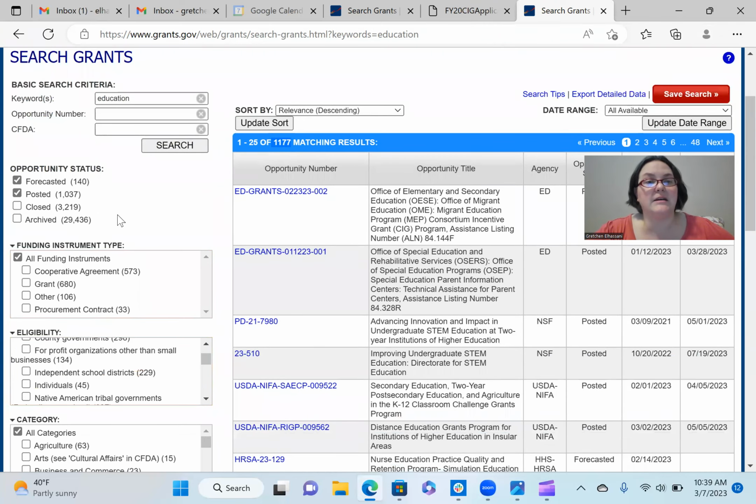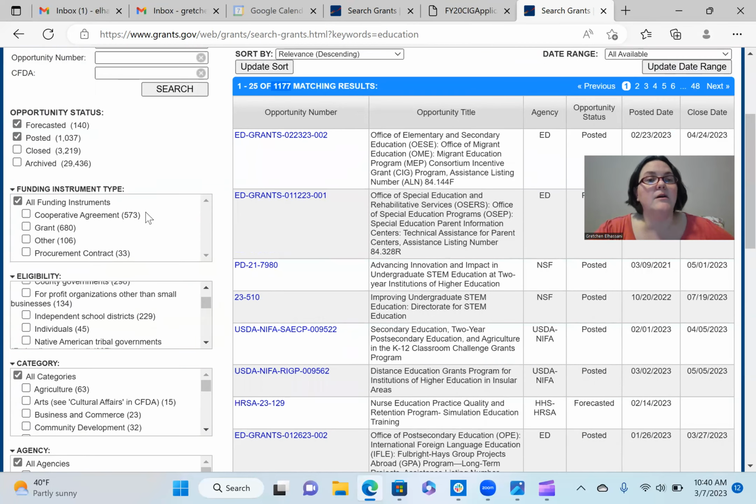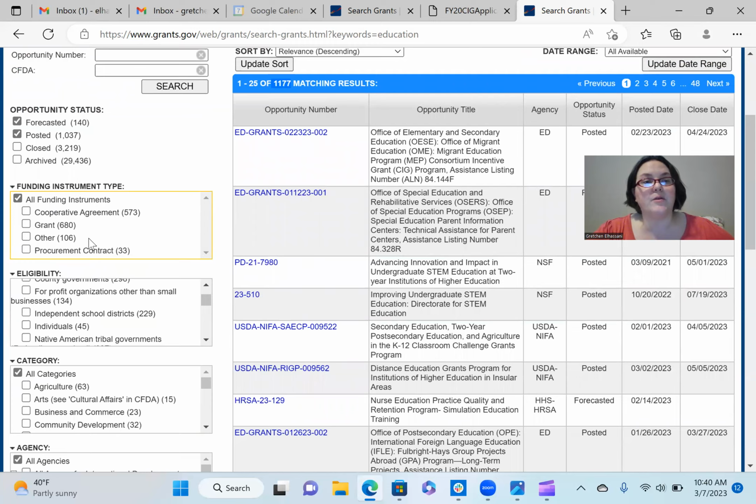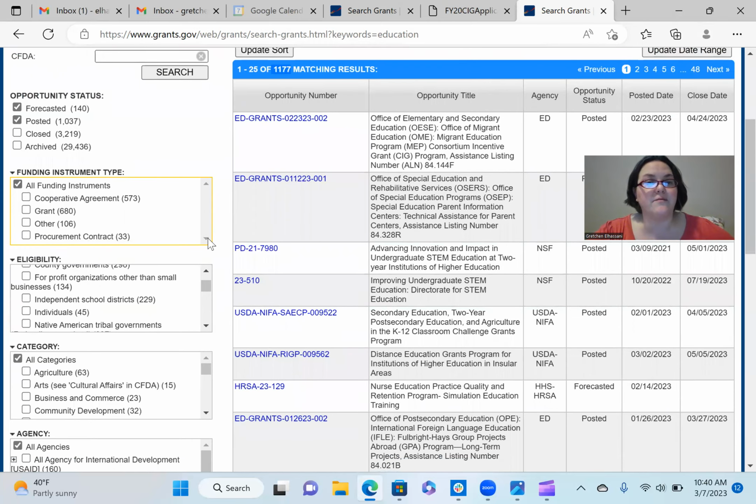You can see it has some things that are default checked. So we're just looking at forecasted, which hasn't been posted yet. So you cannot apply for these grants yet, this 140. And then posted, these are the active grants here. Closed and archived are grants that you can't apply for, and the only reason you would be searching for them is if you're looking for historical data. So over here, you can choose the different types of funding opportunities.